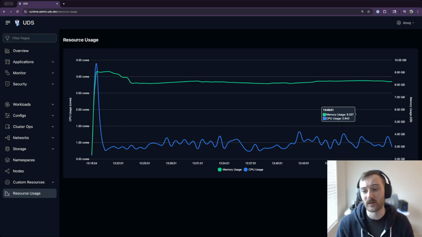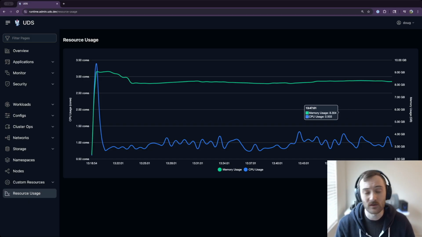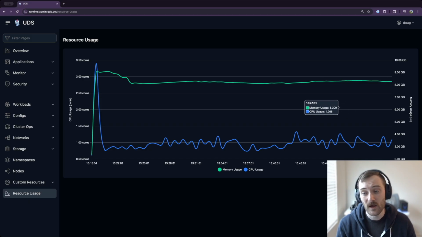We'll see here that memory usage is sitting around and a little bit above 8 gigabytes, and CPU usage hovers around a single core. Keep in mind this is a local, small, single node dev cluster. However, this provides a decent metric for us to compare ambient mode to.